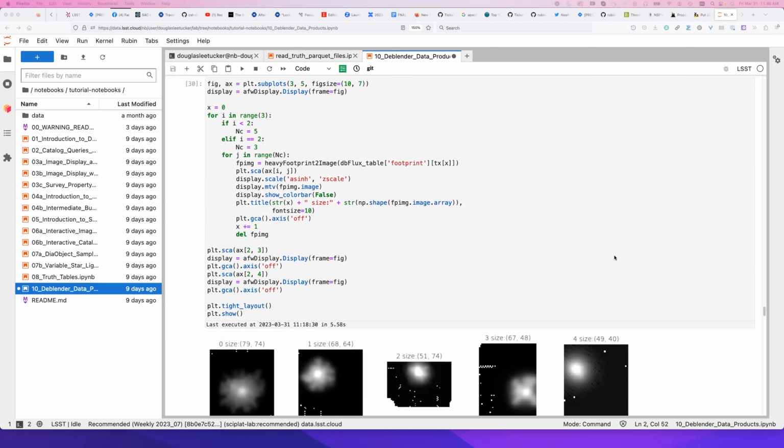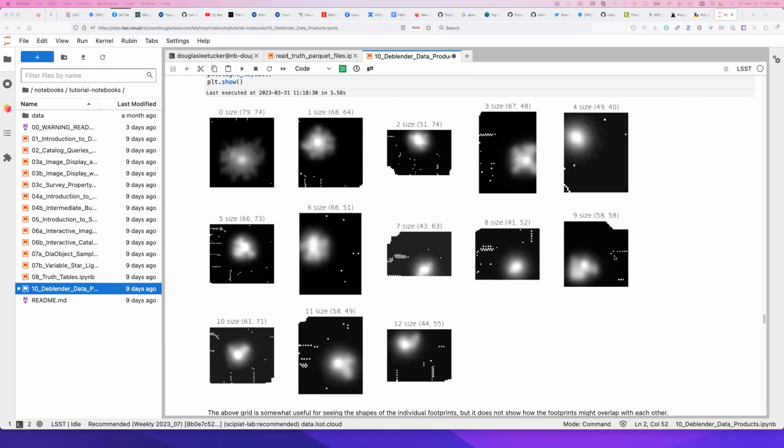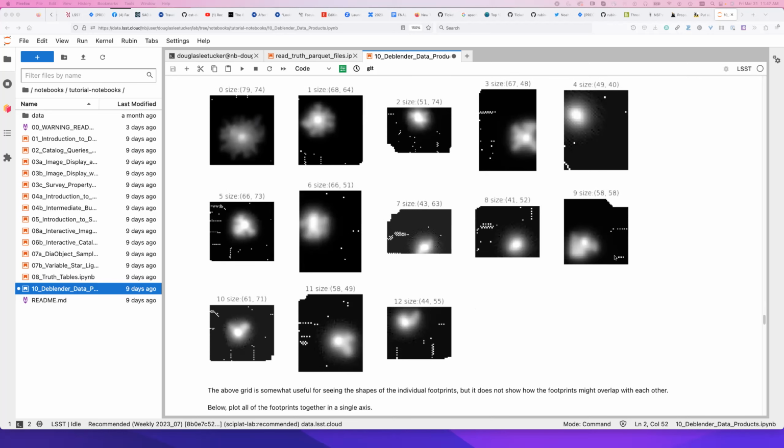If you scroll down to this grid of footprints, what you're seeing here is the model source that Scarlett made for each of the 13 blended children. They're all in their own little cutout, so you can't really see where they are relative to each other, but it gives you a detailed look at what the modeled flux of the child looks like when it goes through and identifies all these peaks and then deblends them. So this is useful for individual sources. For me, I feel like it's easier to see more visually how these little blends got separated from each other in the actual field of view on the sky.